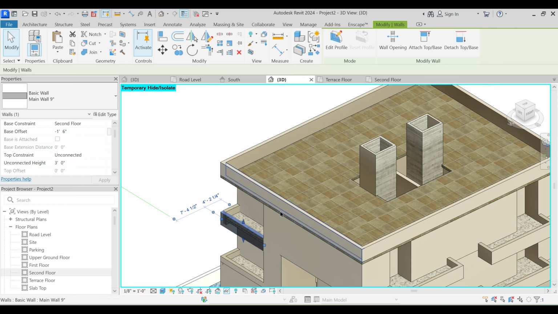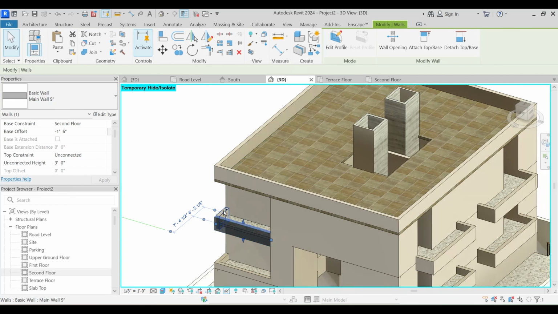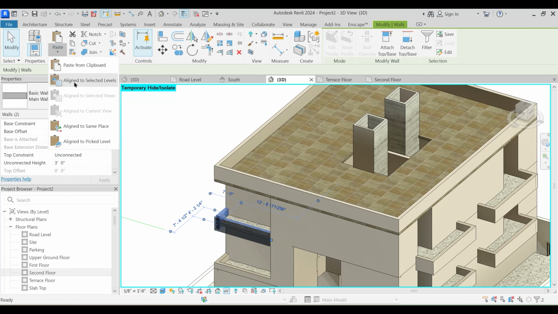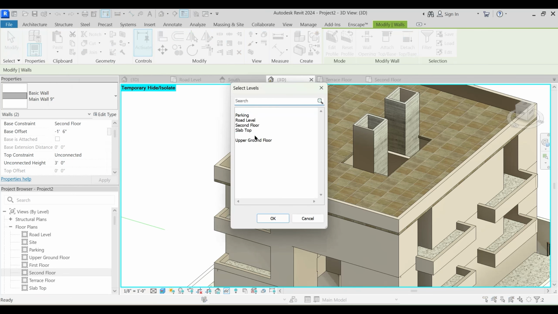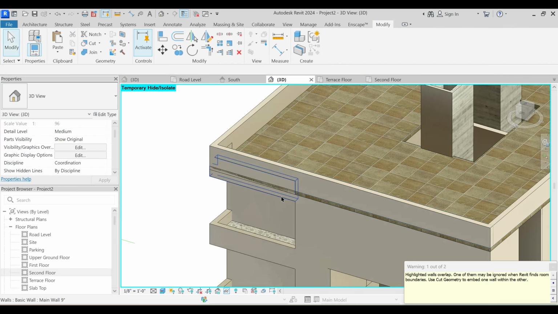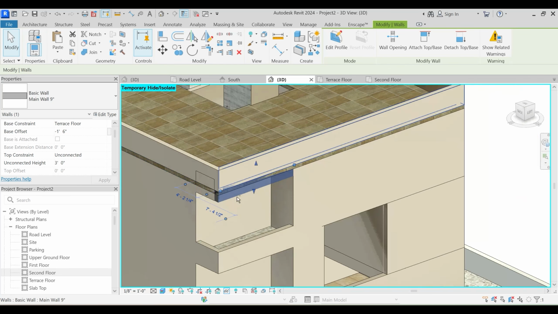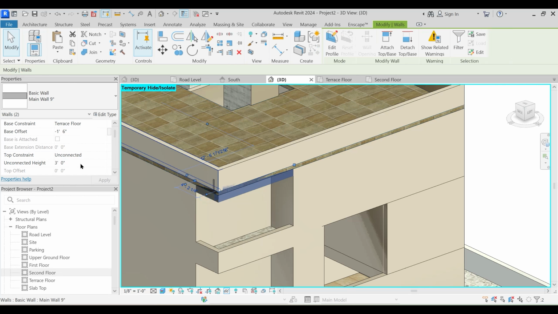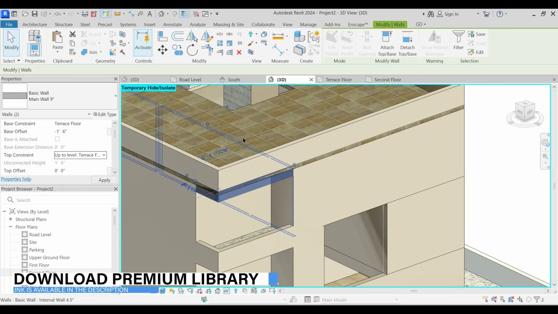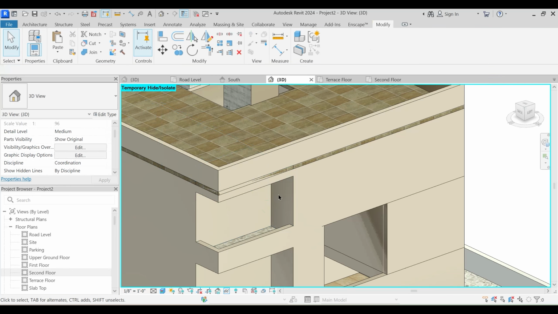So what we need to do, we need to just select this particular thing and say copy to clipboard, paste align to selected levels, and say up to terrace floor. Yeah, that will overlap. That's okay. What we will do is select both of these and say unconnected to terrace slab, terrace floor. And with that, we'll get rid of that particular thing.